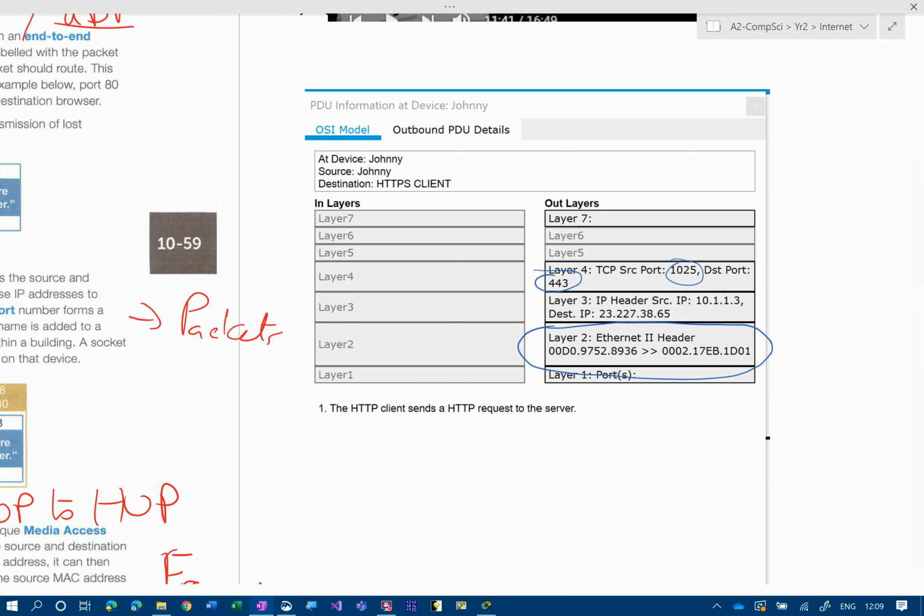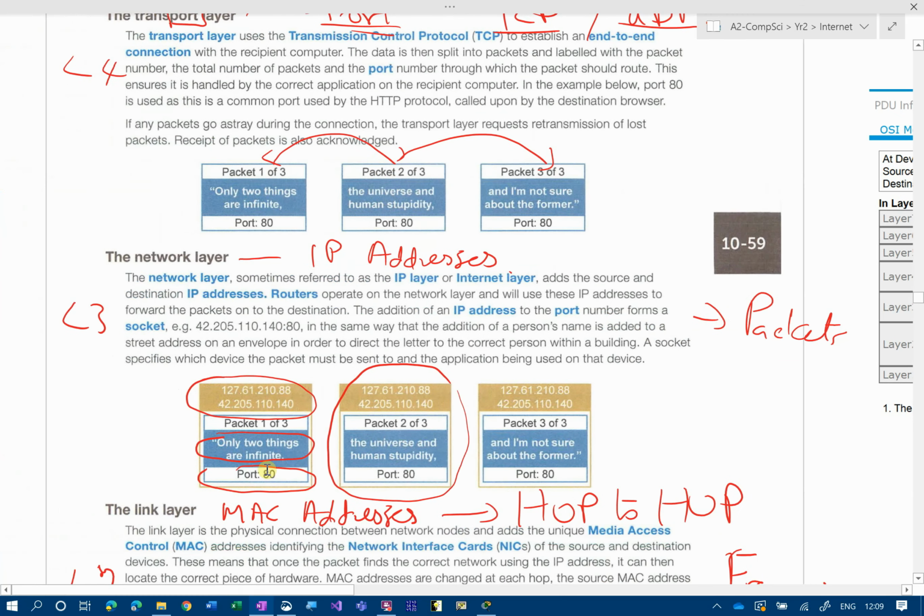So as you imagine, if you had a tab open in Internet Explorer, in Chrome, then when you've made a request in that tab, you want the actual data to come back to that tab and not to a different tab or a different program on the computer. So we would record that.